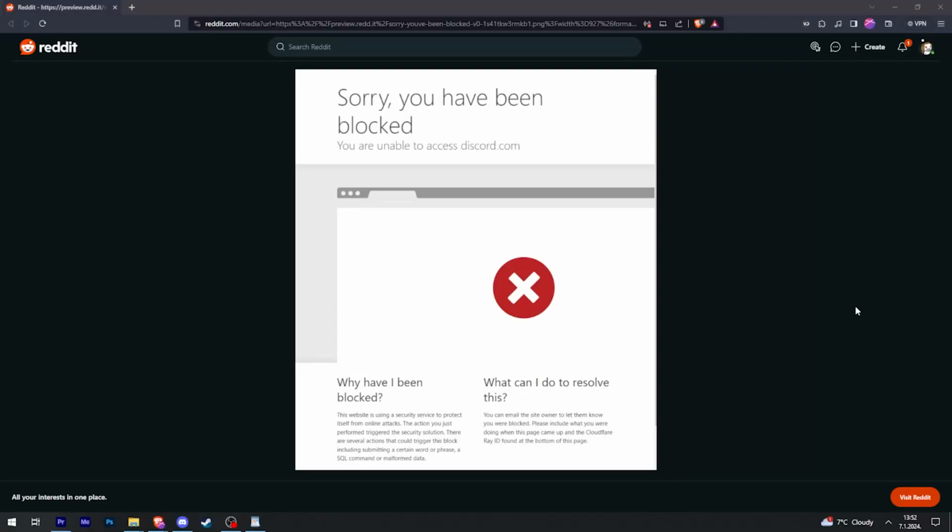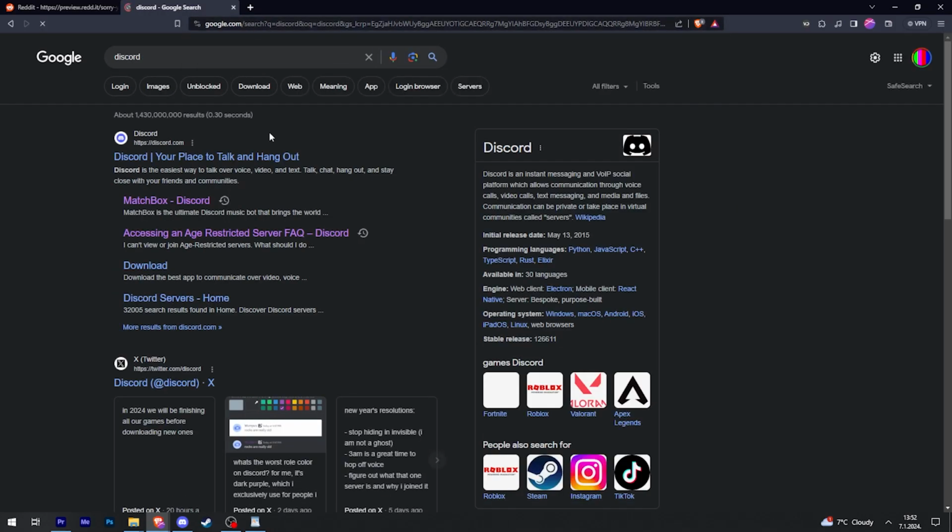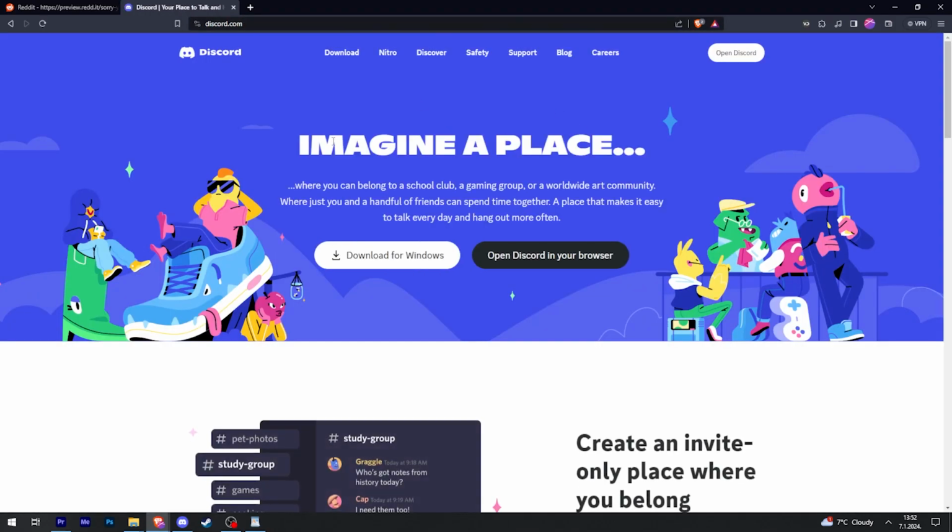If you're getting this "sorry you have been blocked" message when trying to access Discord, the first thing you want to do is actually check if you're blocked. So just go to Discord's website, and if it loads, that means you're not blocked. Now, the first thing you want to try is just restart your PC. The second thing you want to try is just wait about 10 minutes and try to launch Discord again.